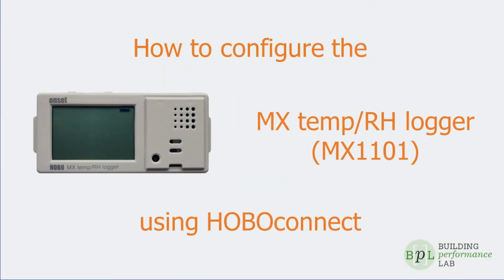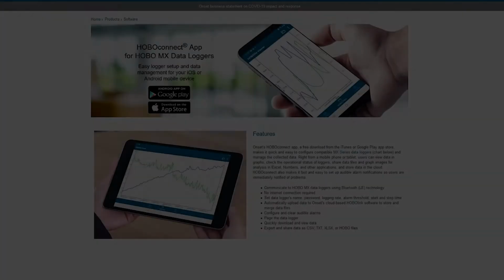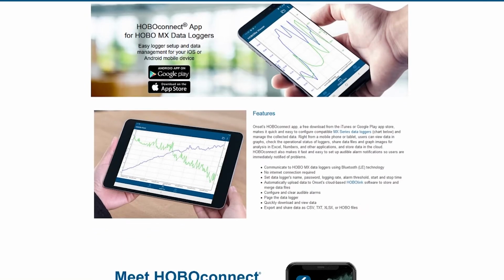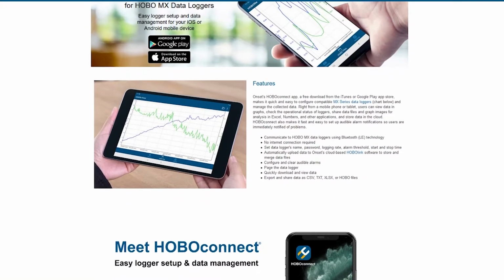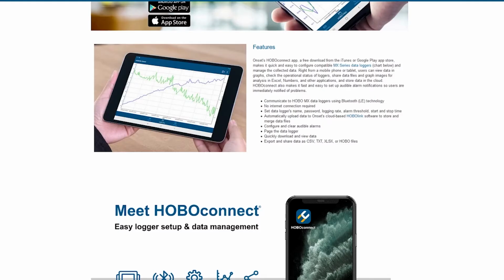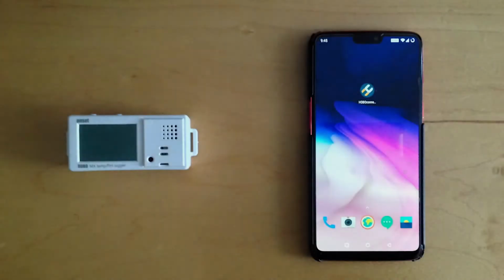In this video, I will show you how to configure the MX1101 temperature and relative humidity data logger. In order to configure this logger, you will need to have the HOBOConnect app installed on your phone or tablet. This video will show you how to configure the logger using an Android phone. For iPhone users, the layout of the app will be different, but the settings should be the same.